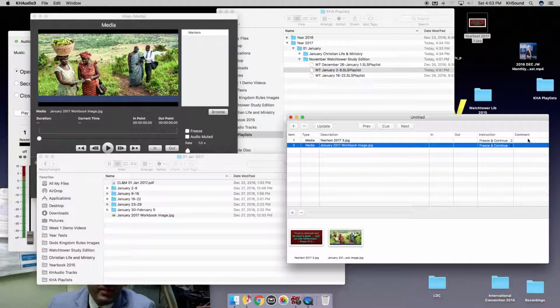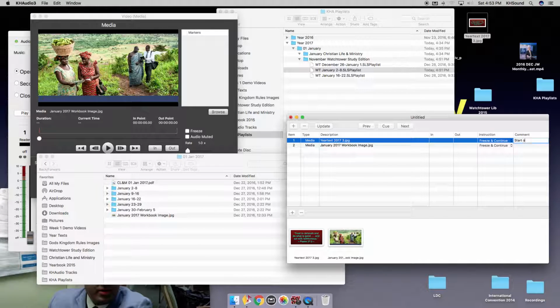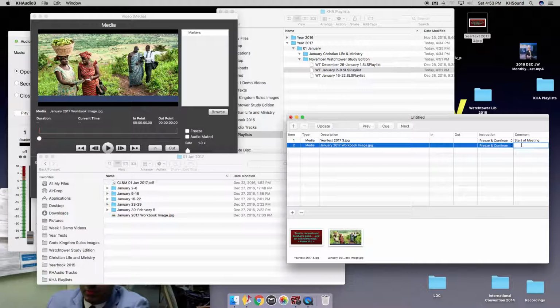So again, before I save it, I'm going to comment start of meeting. But this one, we're going to do it after the prayer. This is when the chairman is talking about what we are going to go over today. He has 3 minutes of opening comments. So we'll display the cover image of the workbook while the chairman is going over his opening comments.